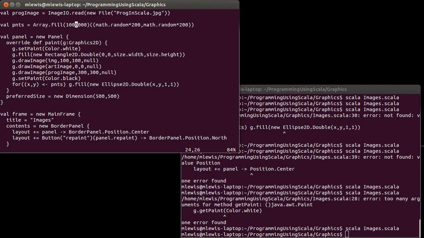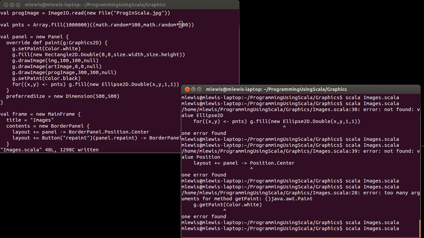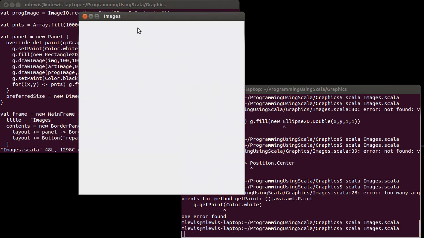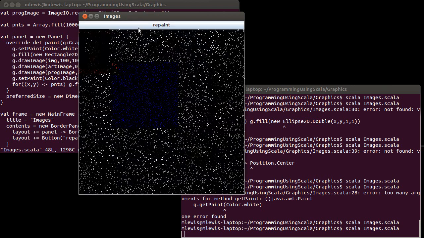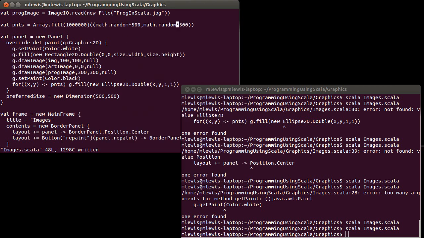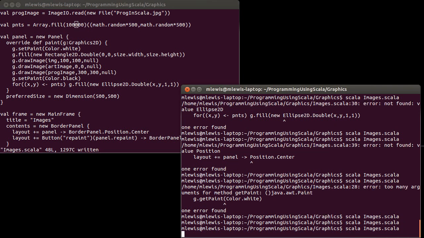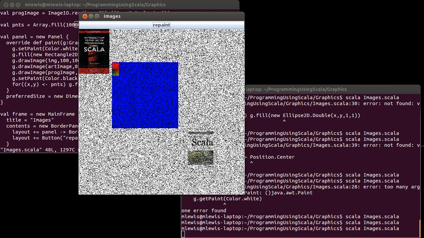And I will pull these from the full range of 500 by 500. Hopefully drawing 1,000,000 little circles. That might be too many. Let's close it and take it back down to 100,000. Where this really matters is when we start talking about animation in a little bit.